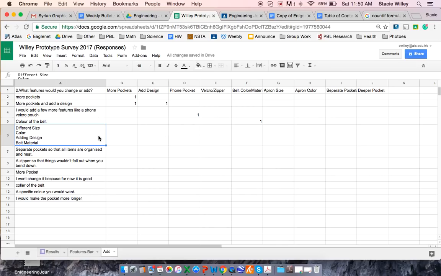So different size. Where did I have that? Did I have, maybe I didn't have, no, yeah, here's apron size. Okay, color. And notice I'm still in the same one. Color, just 1. Belt material and adding a design. So I just want to double check 1, 2, 3, 4 and add a design, belt color, apron size, apron color. So I've got all those.